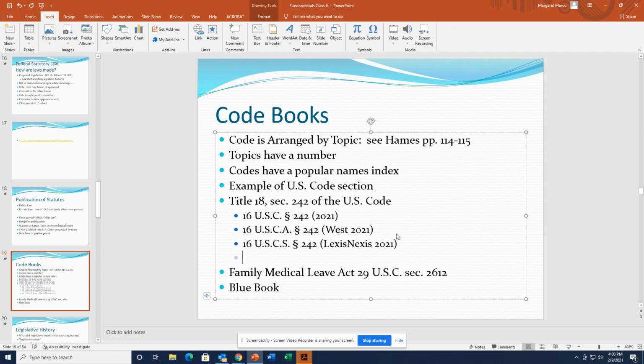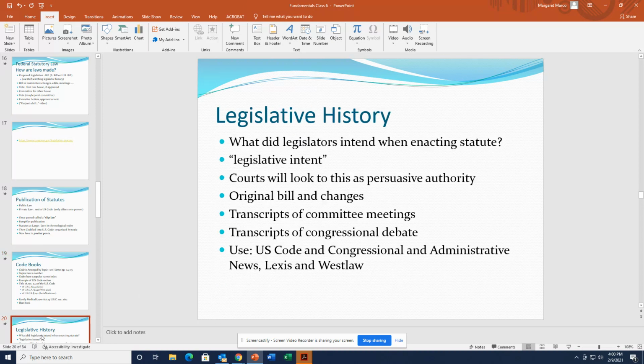Okay, so that's how you cite to it in Blue Book form. Differently than case law, in statutory law you don't have to cite to the official report. You cite to whatever you're looking at. So whichever one of these versions you're looking at, that is what you cite to. All right, so that's code books.